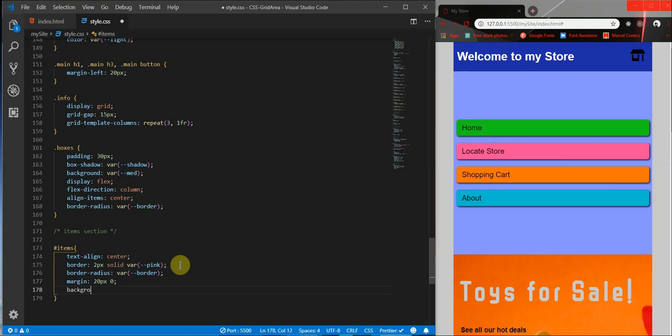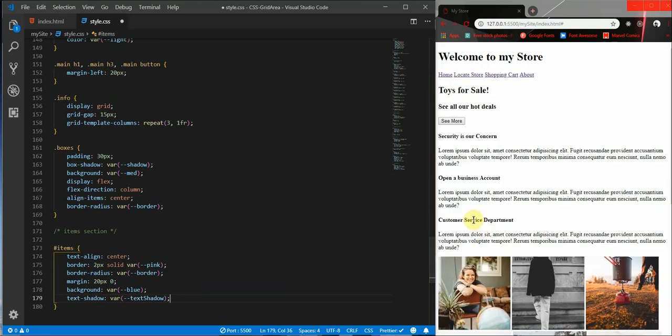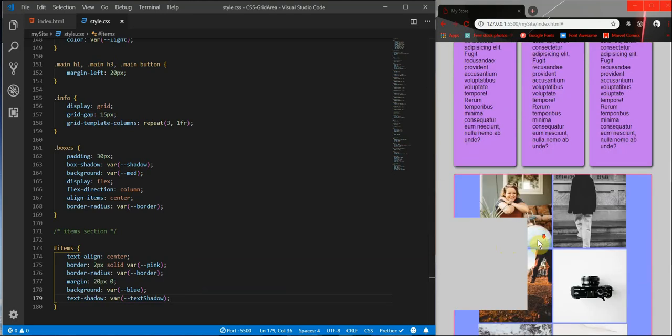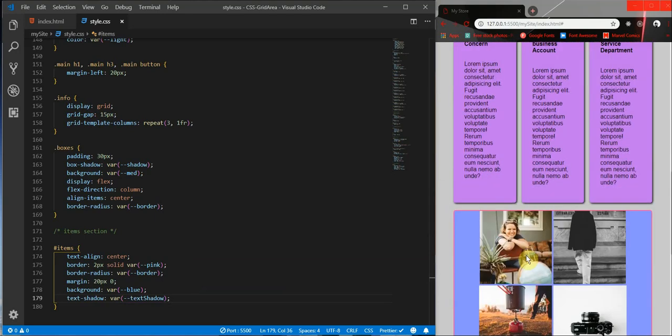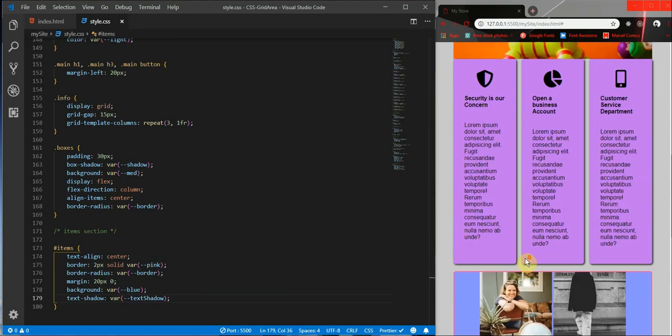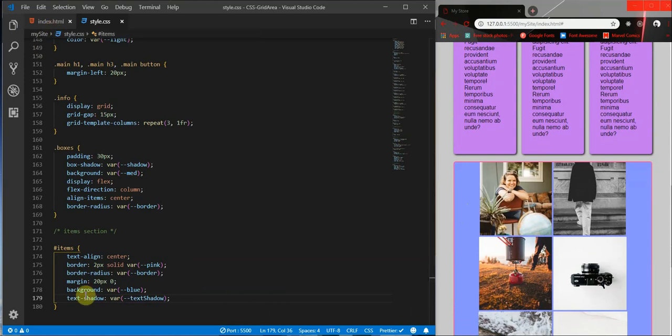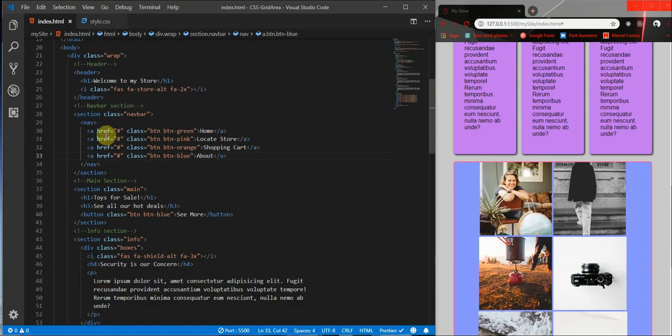We're going to change the background to var, and we're going to give it blue. And then our text shadow is going to be var text shadow. Let me save that, and that should update our section down here, which is looking kind of funny. It's just taking a minute for these to actually come in, and actually we're missing something in our section here. Let me see if I even put it in the HTML.